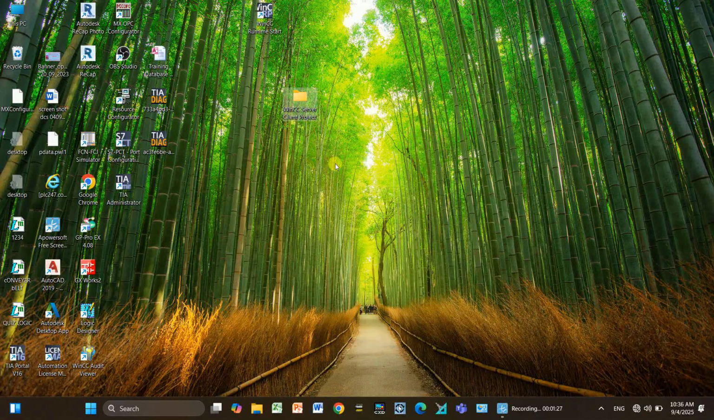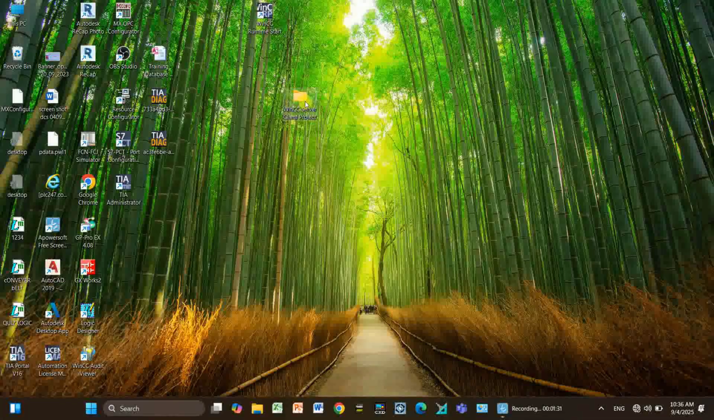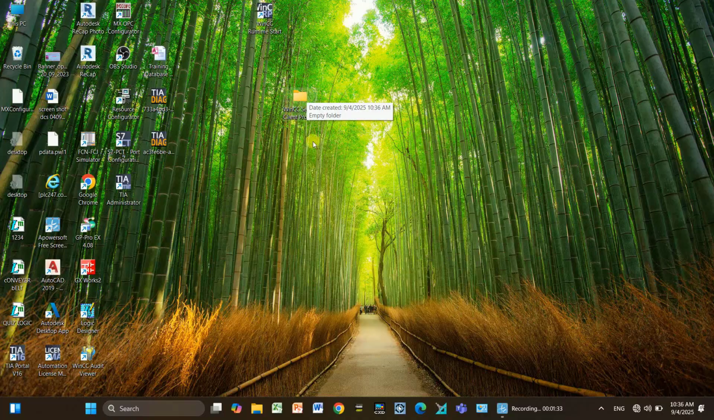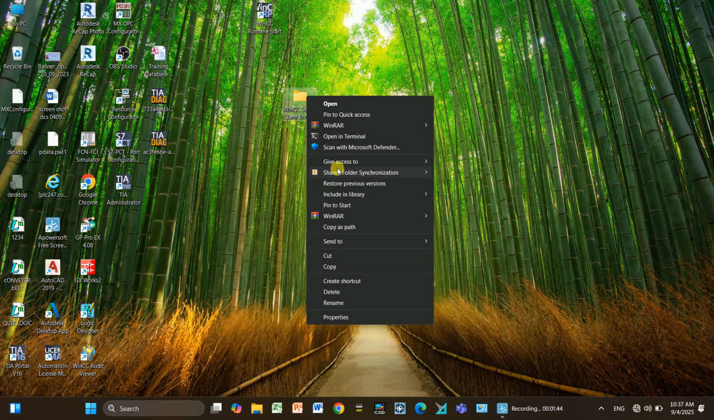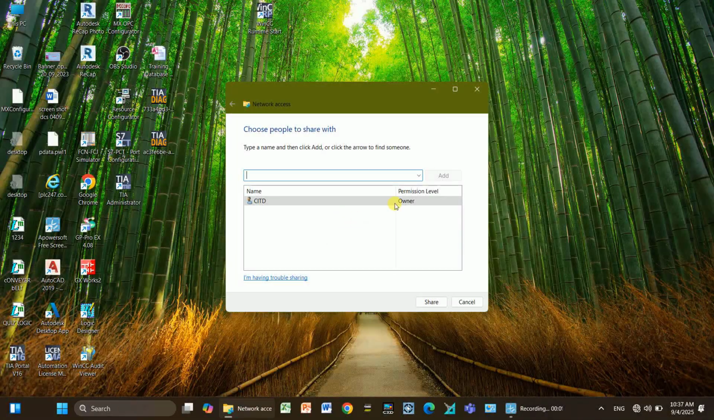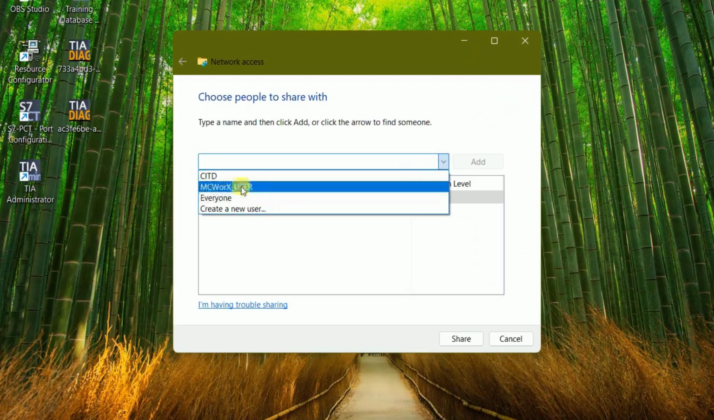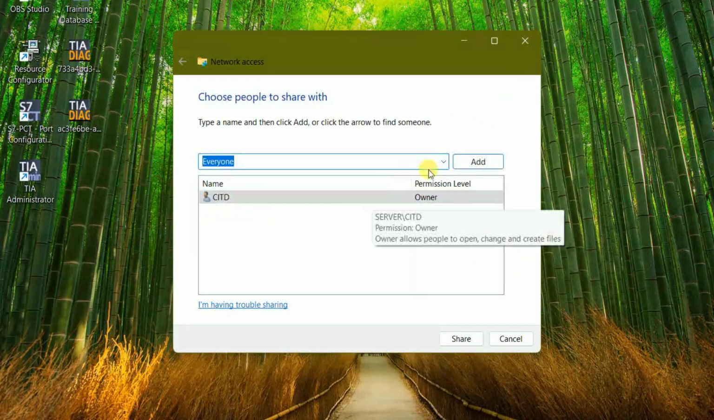This folder will contain the runtime project file. To access the runtime project file from any client PC, this folder has to be shared in the network. For folder sharing, go to Windows Network Access. From the drop-down menu, select Everyone and click to add this to the list for Windows user.